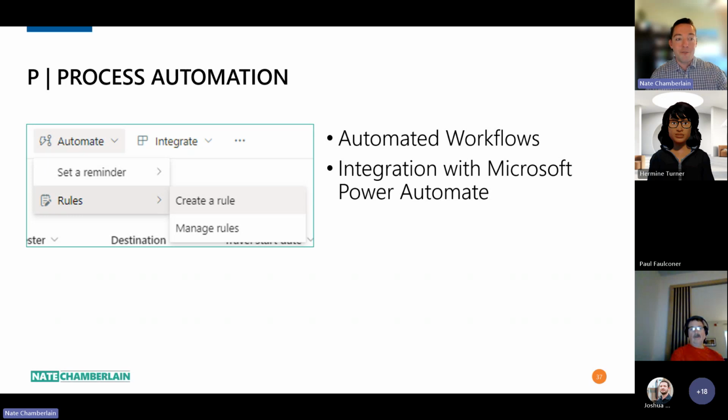Now, the other option, if you go to integrate, that's where you're going to see Power Automate, and you'll be able to create a whole flow. You can manage your existing flows. You can use templates in case you're kind of newer to Power Automate, but that would be kind of the more advanced approach to introducing process automation for your lists and libraries, whereas the automate menu options are more beginner friendly.